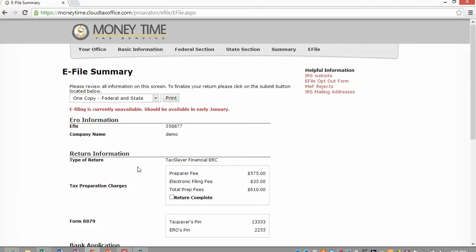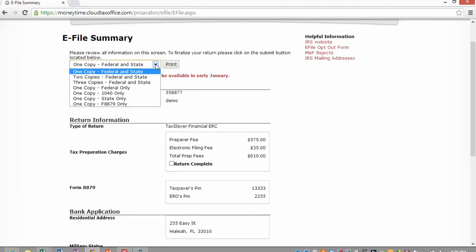Here it's going to take us to our print option. What do you want to print? The first option here, one copy of Fed and State, is going to print everything. All of the signature documents required, both for the bank and for the tax return. I mean, this is a one-stop shop as far as your printing options.